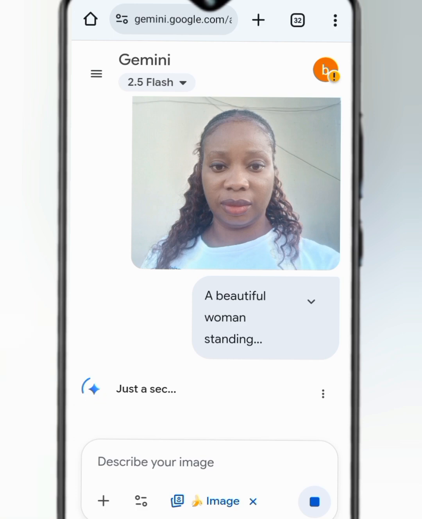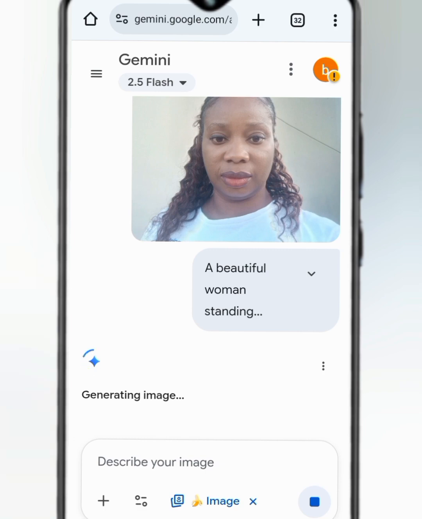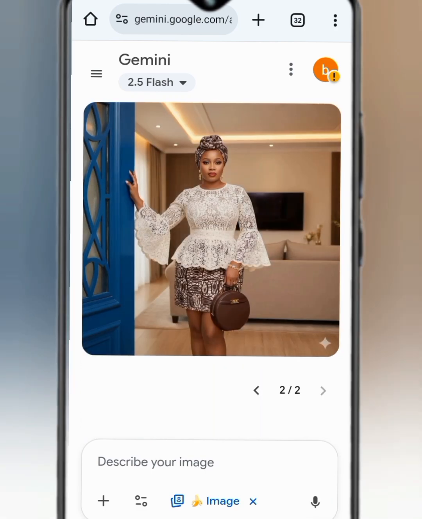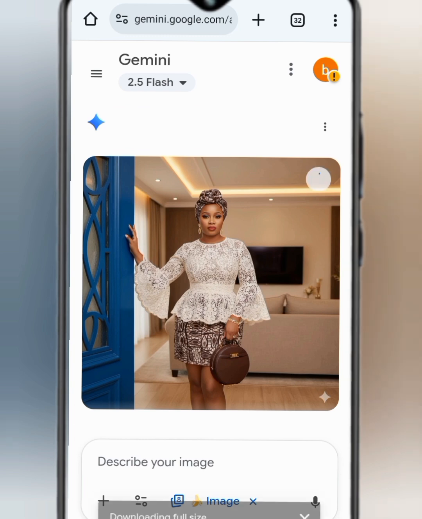It's going to generate the second one. We'll just hold on for it to come up. So here's the second one. Beautiful. So you can keep doing this, you know. If you don't like it, you keep generating till you get the one that you like.